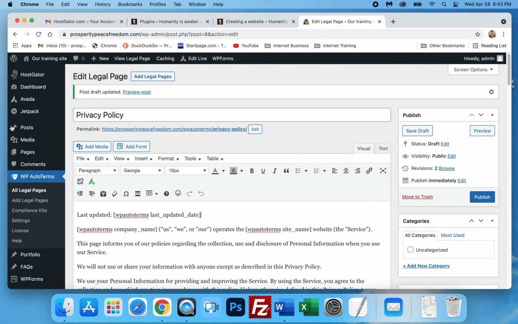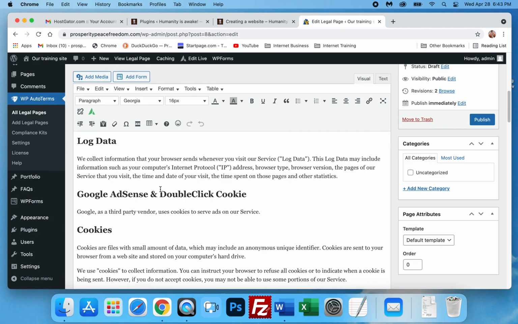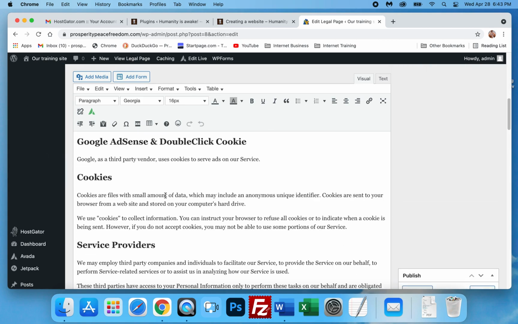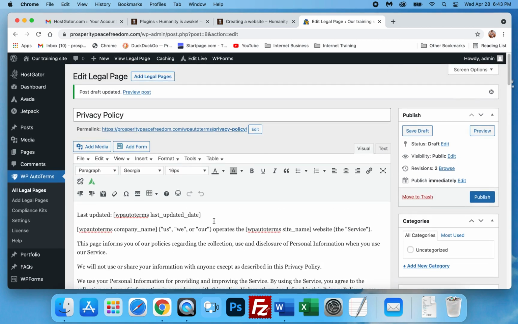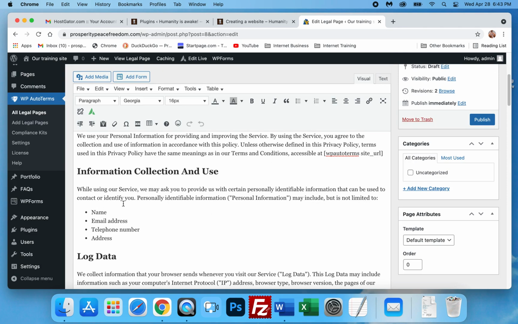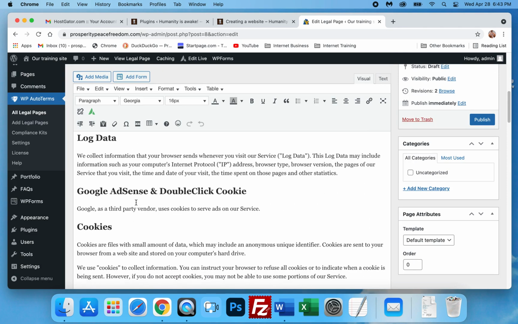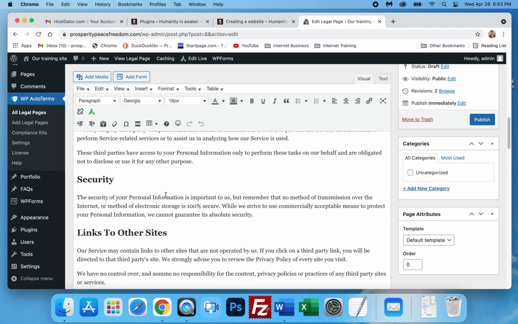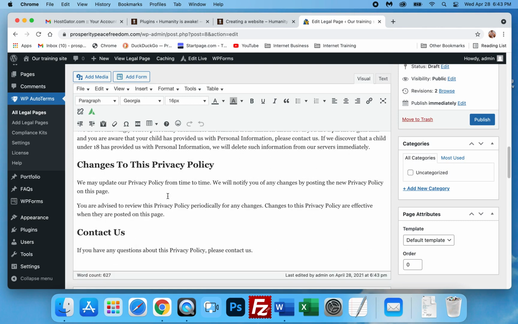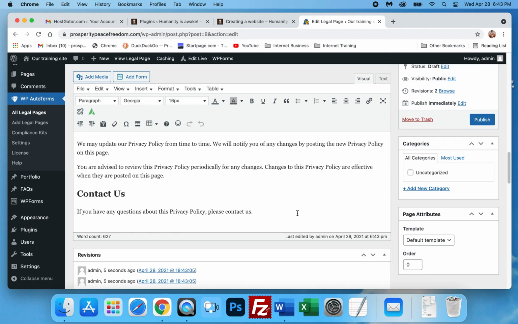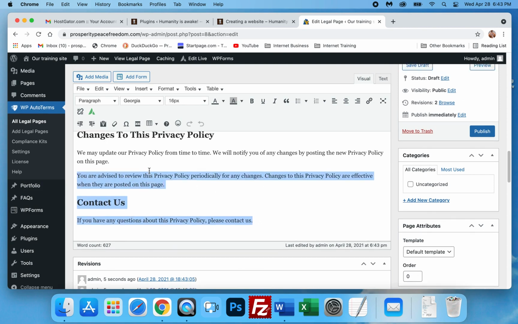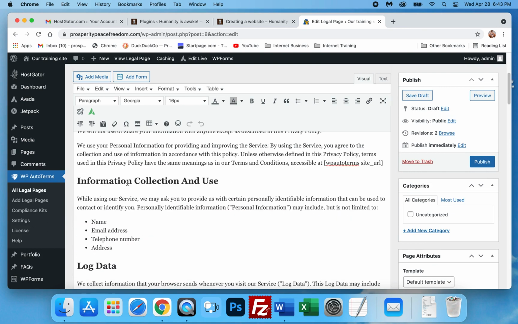All right, so as you can see here, privacy policy, and it generated this whole page. Information, login data, AdSense, cookies, service provider, security, links, children's privacy, all this different stuff. We're not going to edit it in this video for time's sake, but you can go in here and edit this.